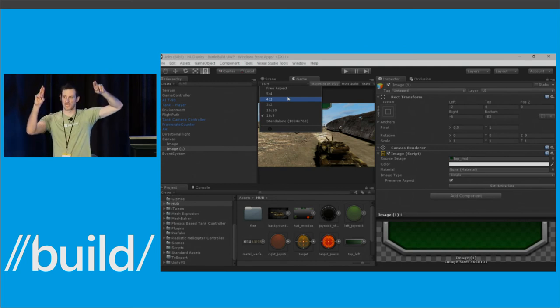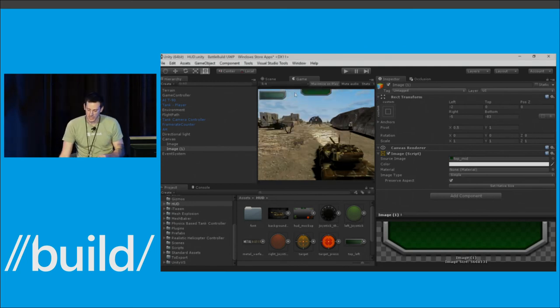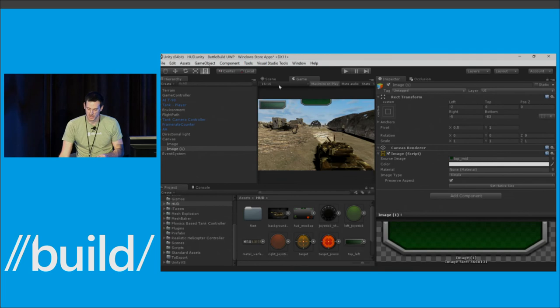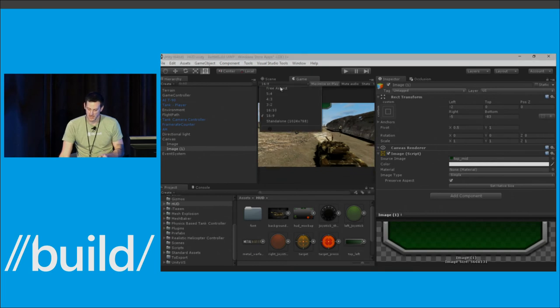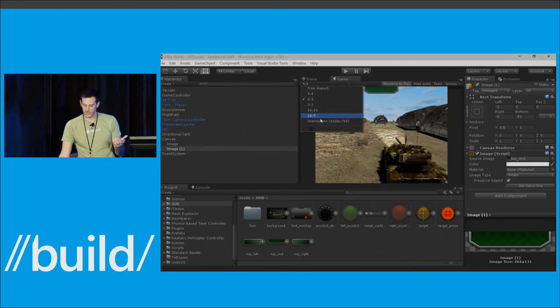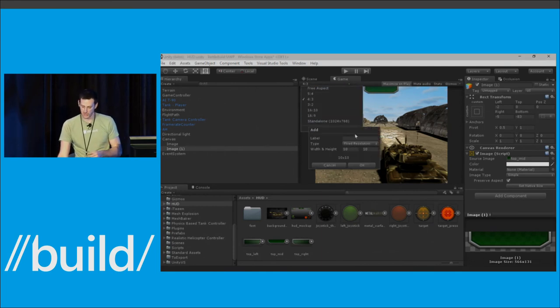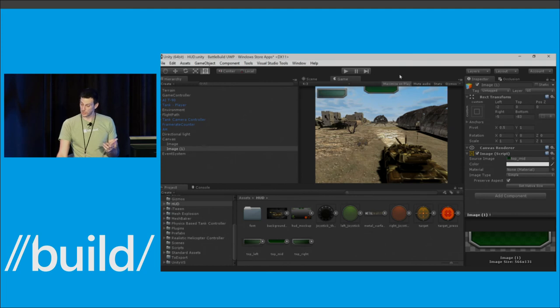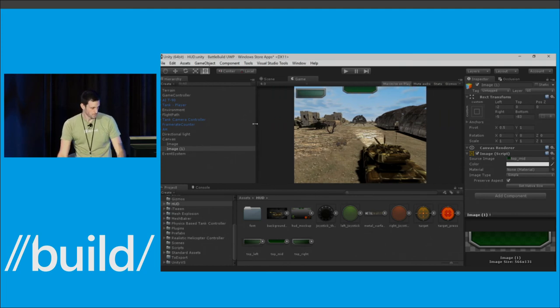This is what it looks like across 50 devices. You can test in some basic aspect ratios here. So I can see what it looks like on a 16:9 or 4:3. And you can add your own on there. If you're working with a particular device and you want to add your own resolution on there or your own aspect ratio, you can do that as well. Very easy to set up.